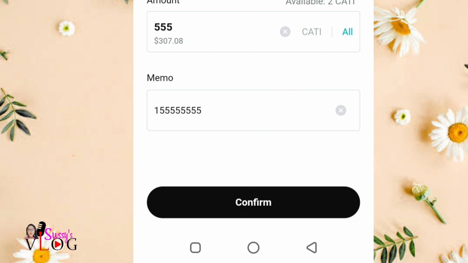Do you guys get it? Once you click on confirm, it will ask you maybe for a biometric verification, like a PIN or a password, and then your money will be transferred directly to your Bybit wallet, and you will see it under your Cathy under crypto. Do you understand? Once I click on confirm, the token will be transferred from my Bitget to my Bybit, and I'll see it under Cathy.